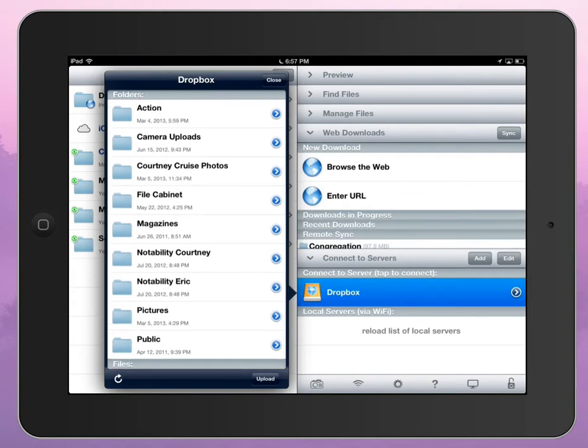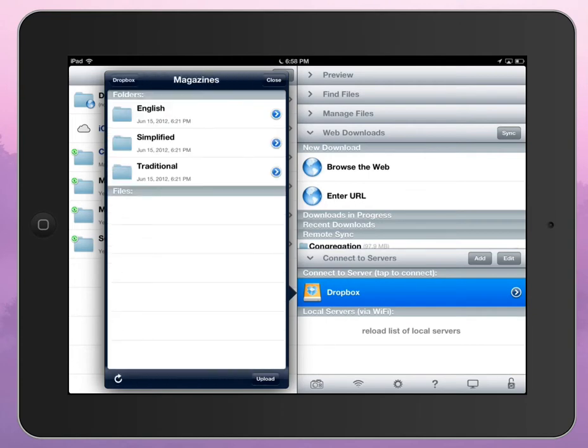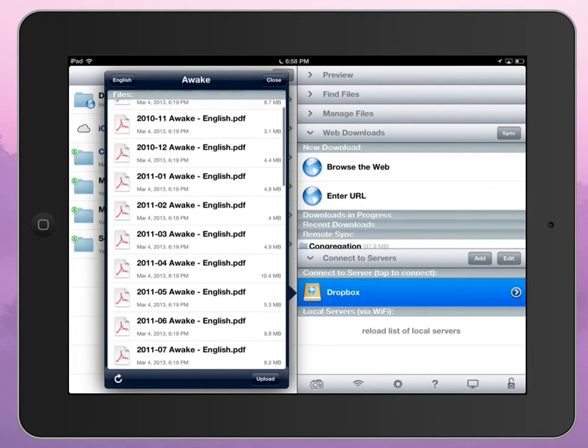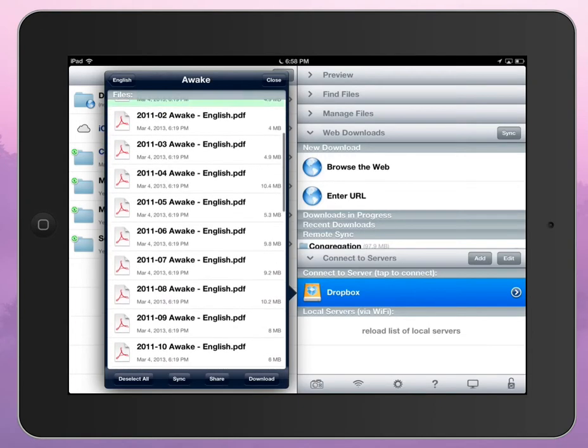And actually, if you just click on any one of these folders, and then at the bottom you'll see it says sync or share or download. If you just want to do a static download that won't be updated, you can just click that. Or you can go into a folder, drill down into PDF files here, and you can click on one of those and download or sync individually too.